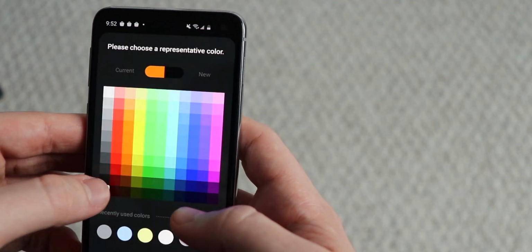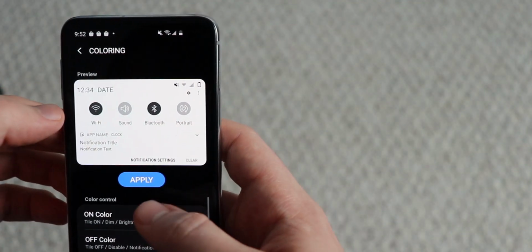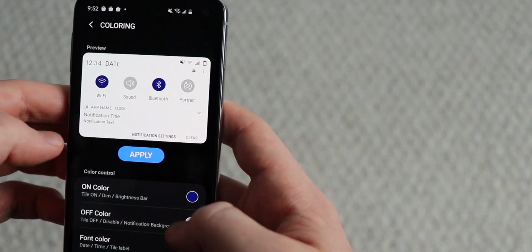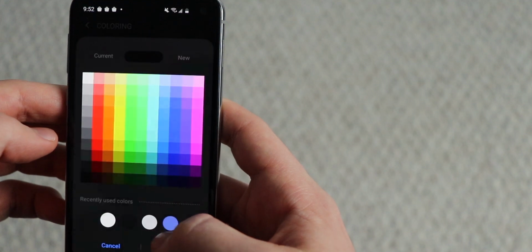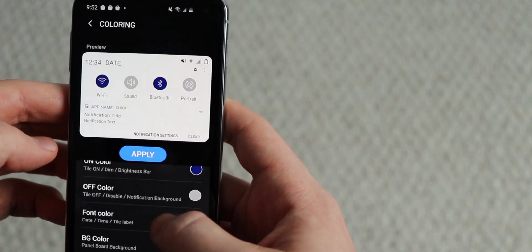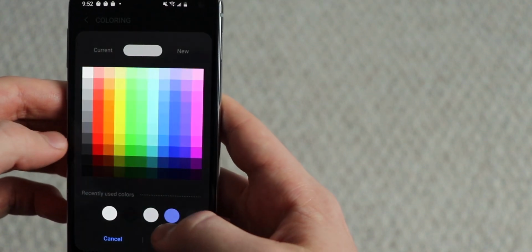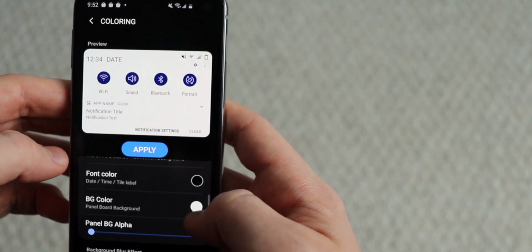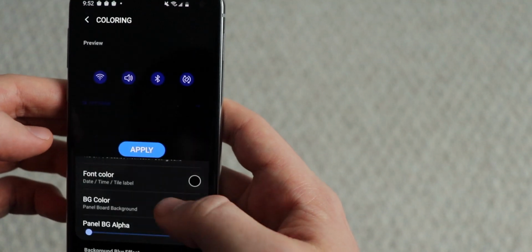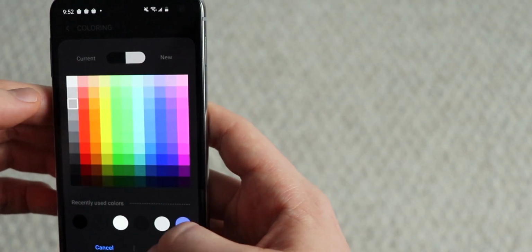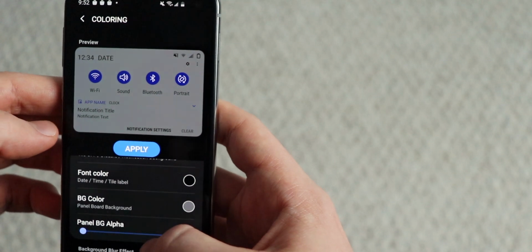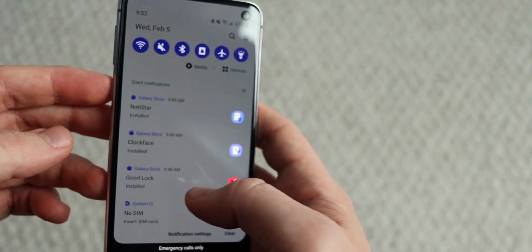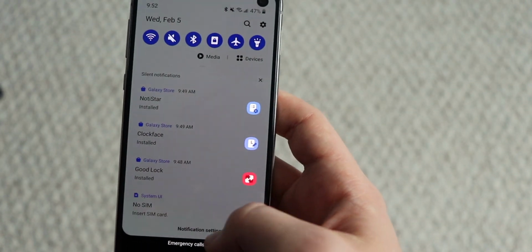Or you can create your own. Apply. Get a dark blue there. The font color we can make black. The notification background we can make blue. And the panel board we can make black. Well, you can't really see anything, so let's make a... There we go. So it looks like you can create your own. That's pretty cool.